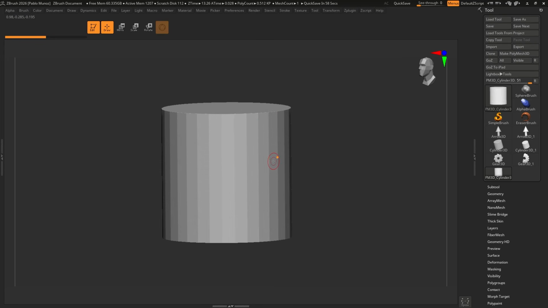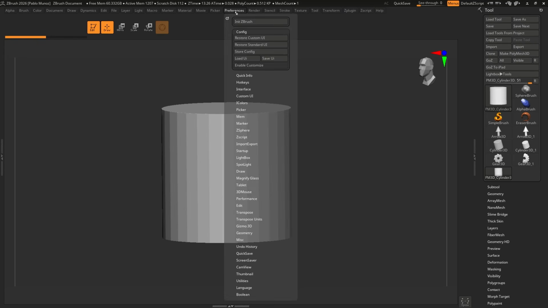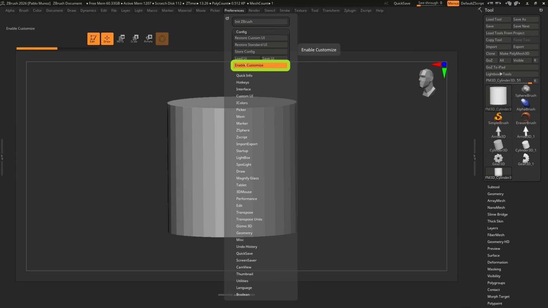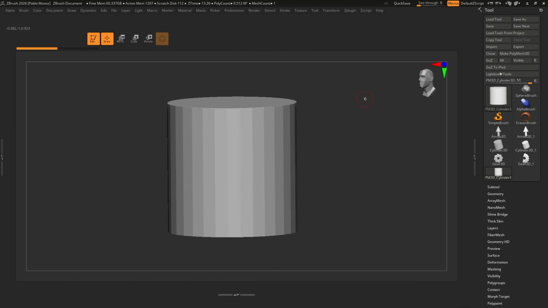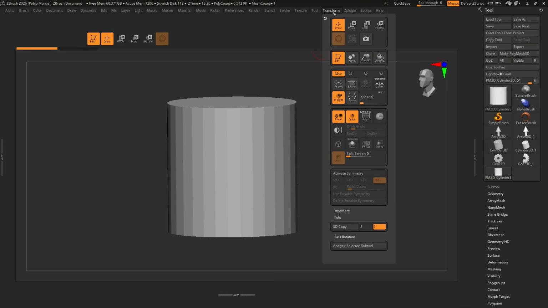And we're going to bring a couple of things into the UI that are also very essential. So let's go to the Preference palette. Let's go to Enable Customize. And instead of removing things, we're actually going to bring a few things in. So we're going to go to the Transform palette here, and we're going to look for this polyframe, this one right here. So it's called the Draw Polyframe.